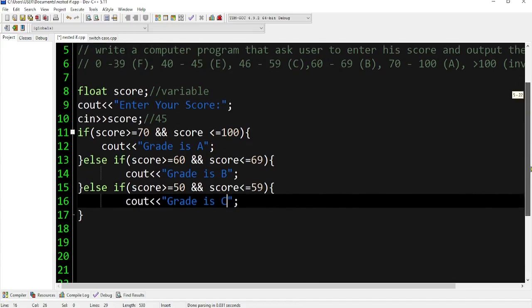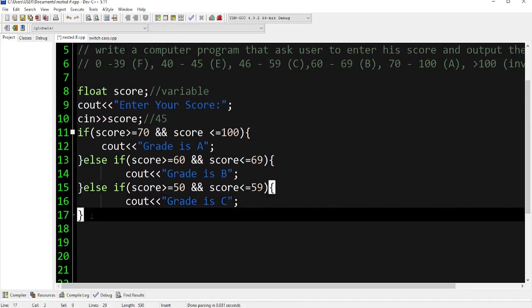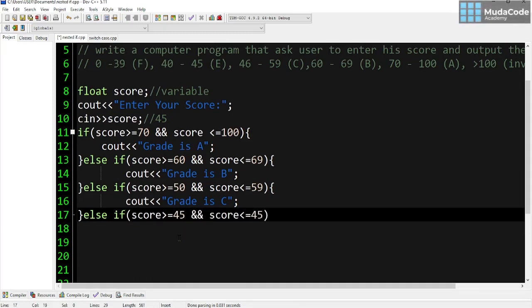Then after this one, we come here again, else if our score is greater than or equal to 45, and at the same time, score is less than or equal to, it's 45 here. This place is supposed to be 40. Yeah. So from 40 to 45, A, B, C, D. So it's D.